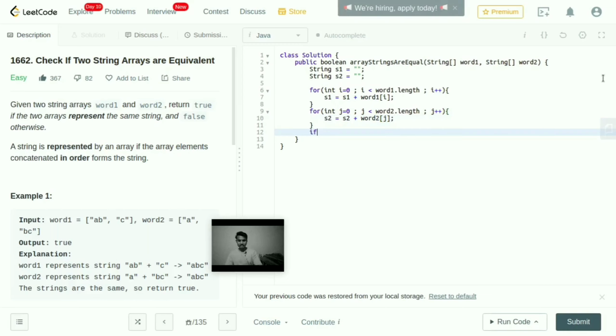So here, if s1 equals s2, then return true, else return false. So this is the logic here.